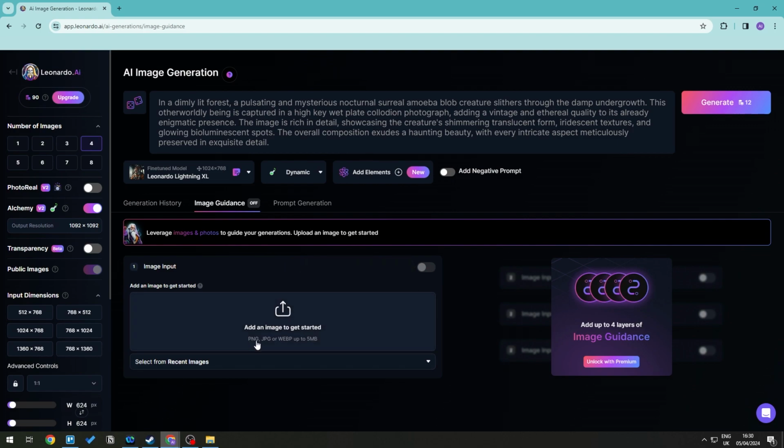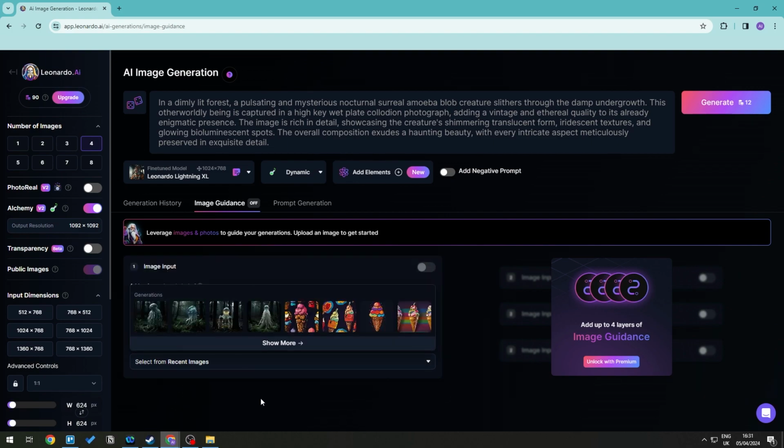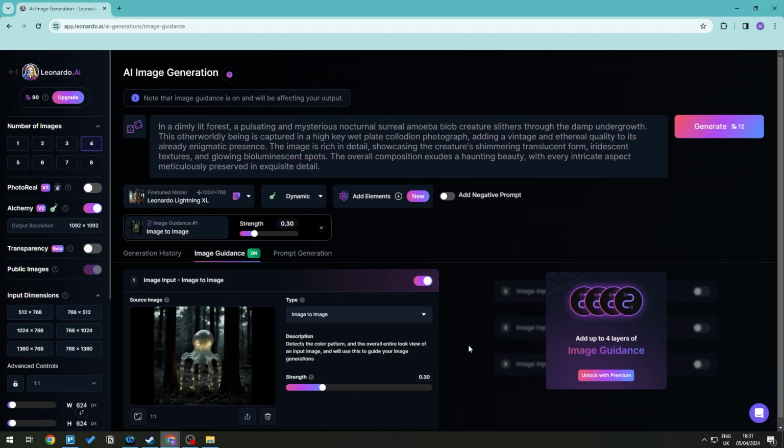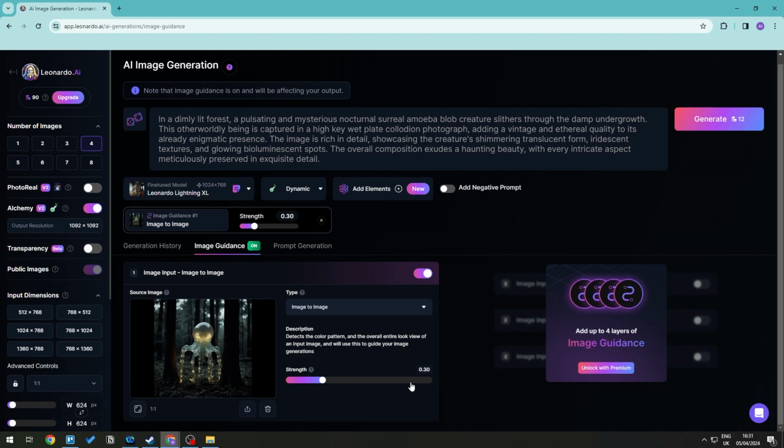This can be in PNG, JPG, or WebP up to 5 megabytes. Or we can actually go ahead and use the recent images that were generated. So say for example, let's use this one right here. Now as you can see, this will go ahead and utilize this as the image.